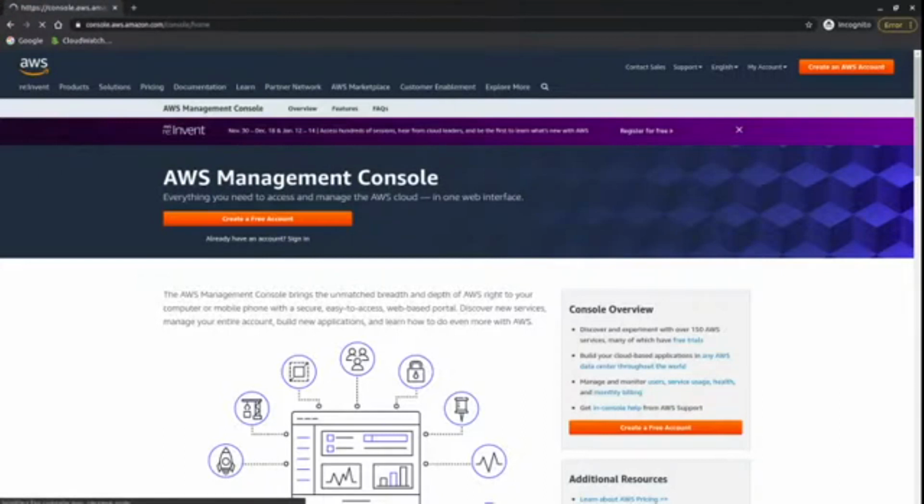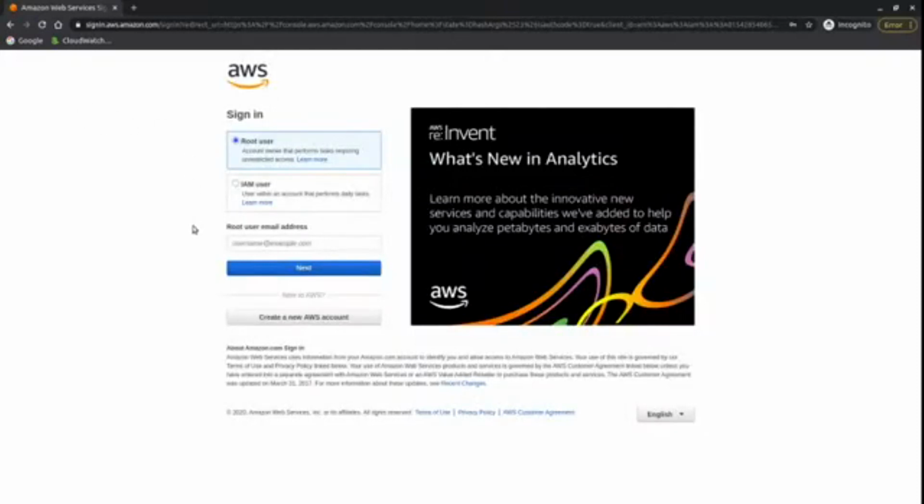So I'm going to demonstrate how to create functions in AWS without setting up servers. We call them Lambda functions or serverless functions. So if you have an account, you enter your code.